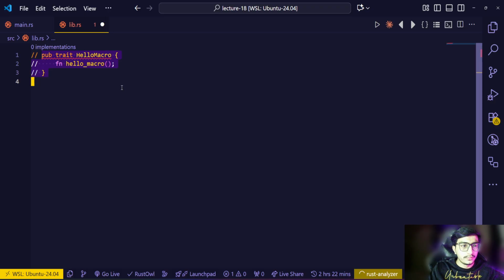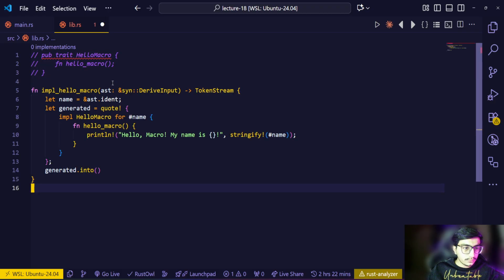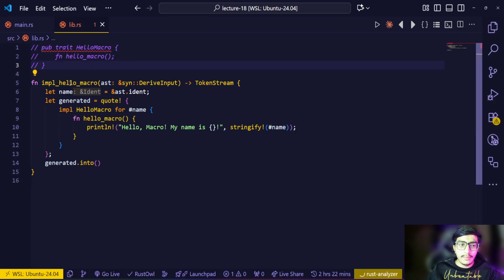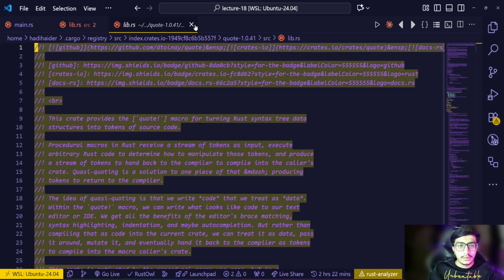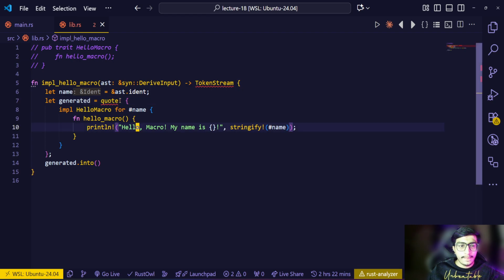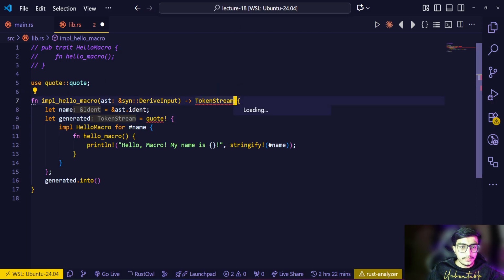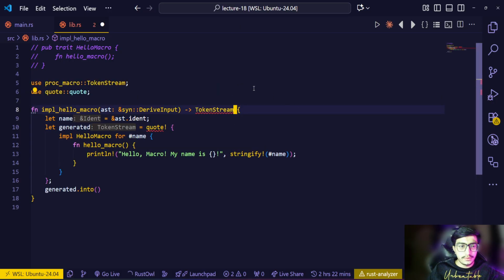Let's just, function impl hello macro, and then the token stream. This is a simple function here, and then the hello macro. Let's just import this code. This token stream.